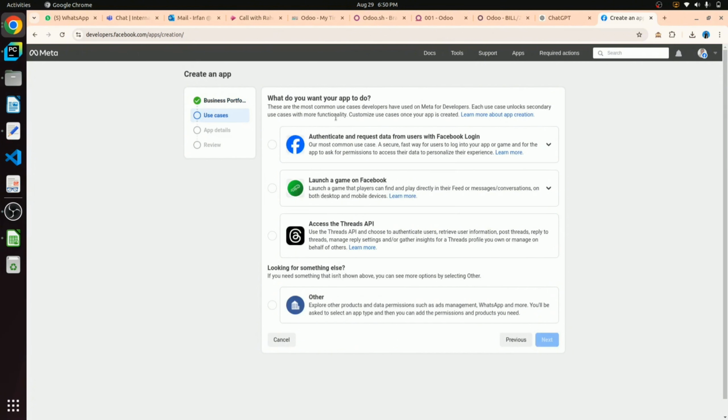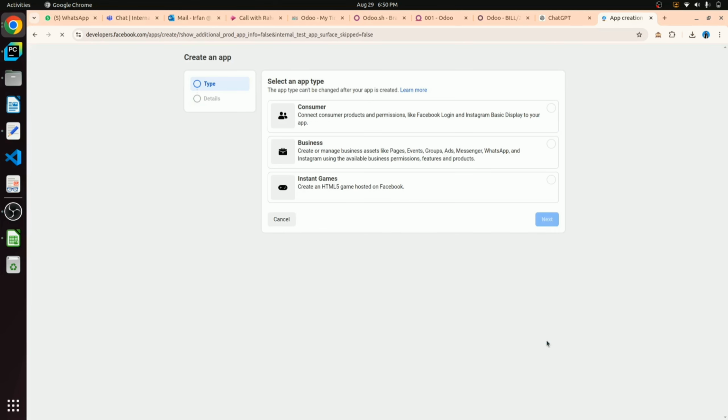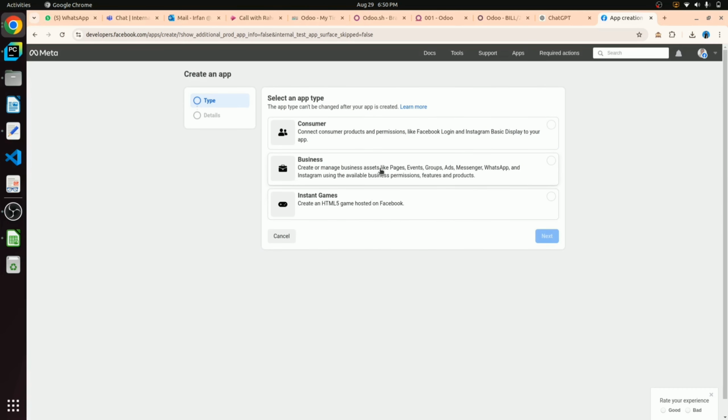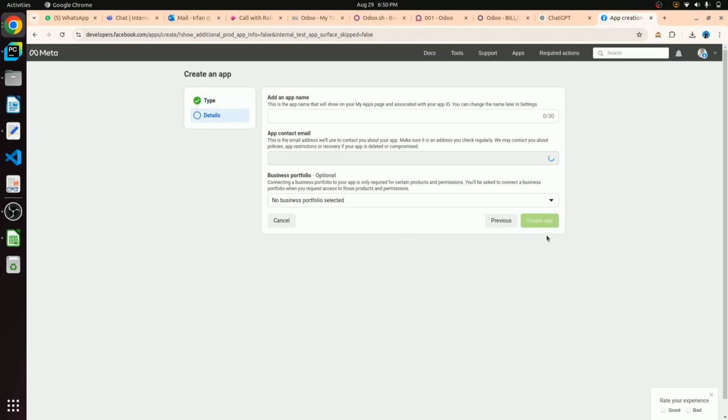And why are we creating this app? For this purpose, we will connect our Facebook pages, business related. So here we will select our business. You can see it says create and manage business assets like pages, events, everything. So next, here you can name your app. In my case, Odoo CRM app.